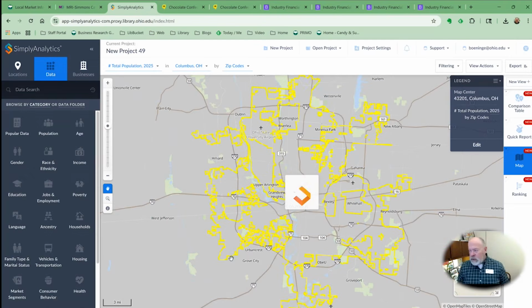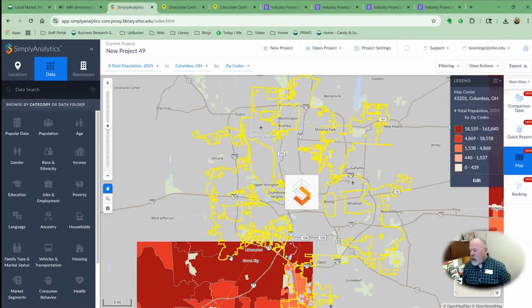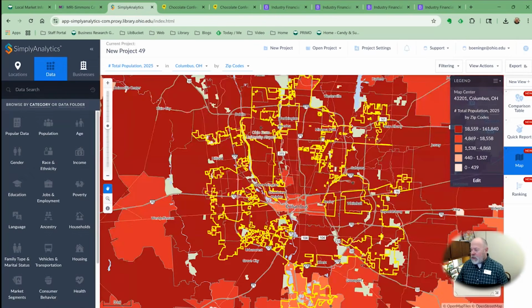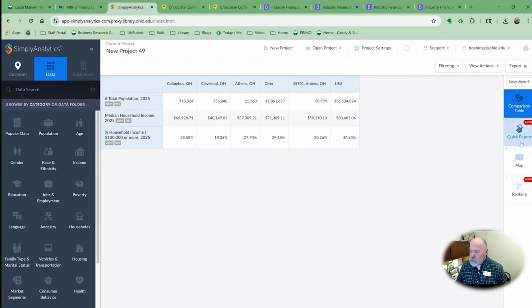The first thing it does is throw you into a map. Right now, this is the map of Columbus, Ohio. This is kind of gross to look at, so we're going to do something else to start. We're going to start with a comparison table. Here we're looking at all of these areas, and if you wanted to, you can drag these. I tend to like to do small to large on those kinds of things.